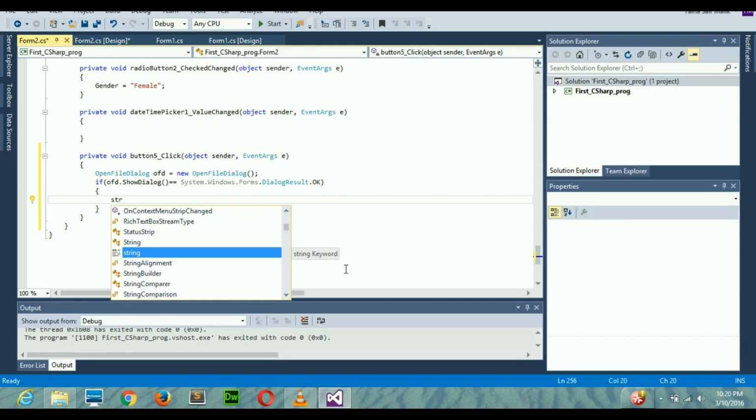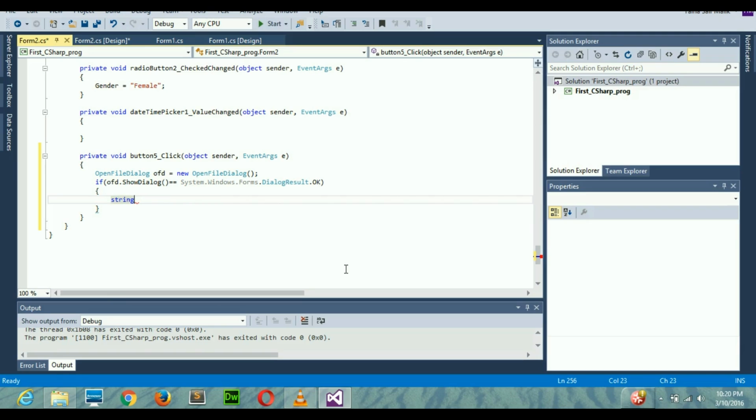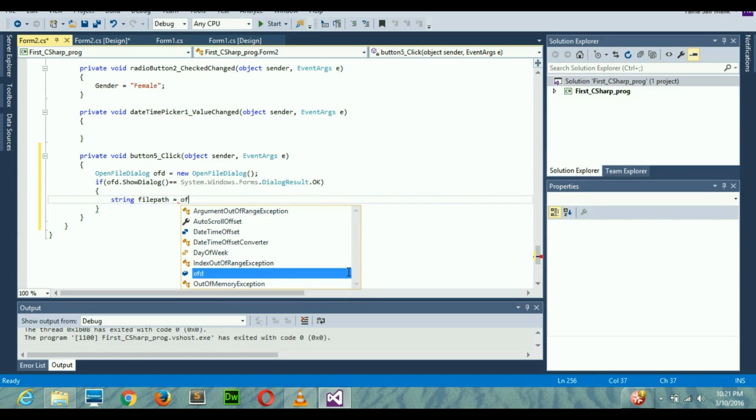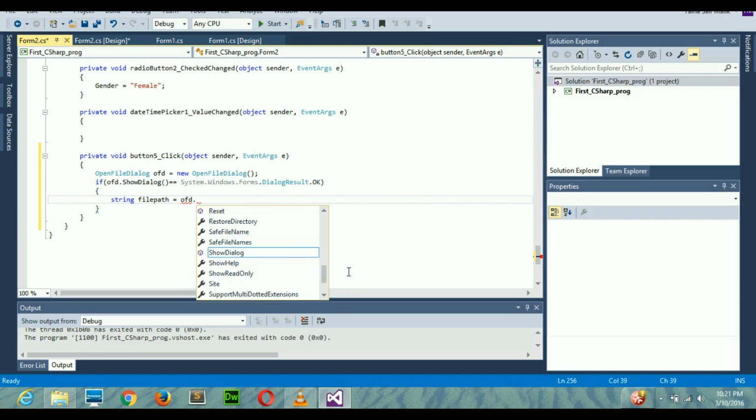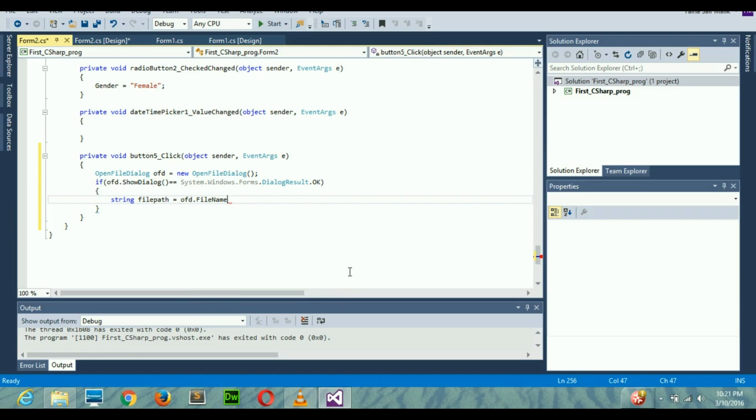what you need to do is copy the file path into a variable, because I am just going to use that file path name via a variable. So that is pretty much clear here. I am going to define a variable like string filePath. I have given it a simple name, filePath, which is equal to ofd.FileName.